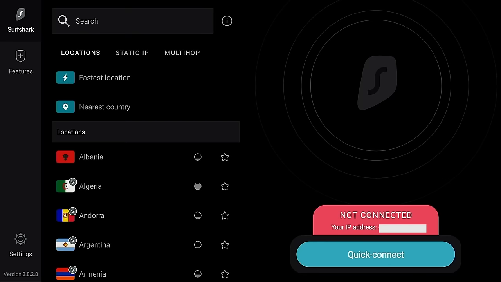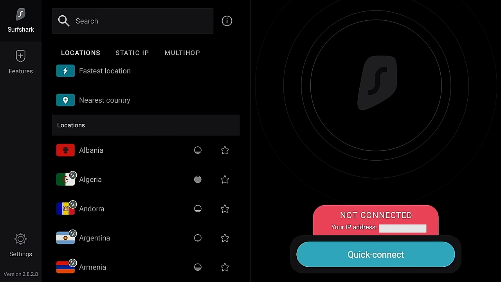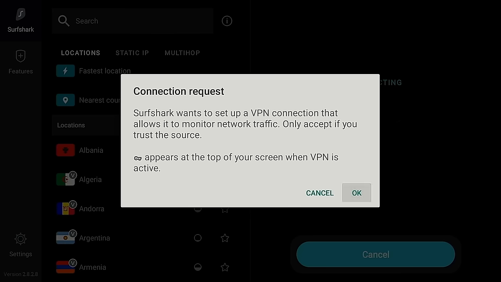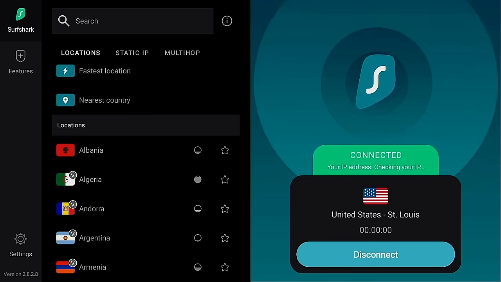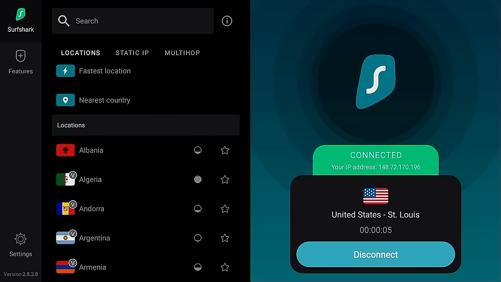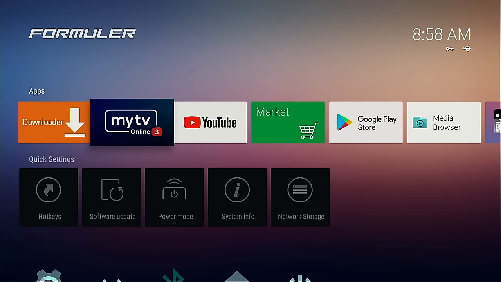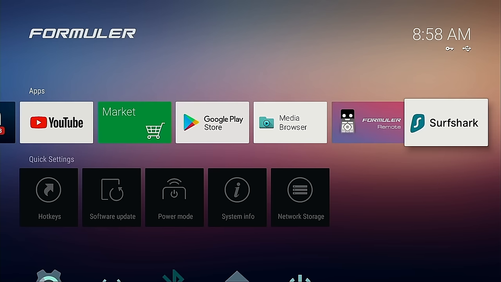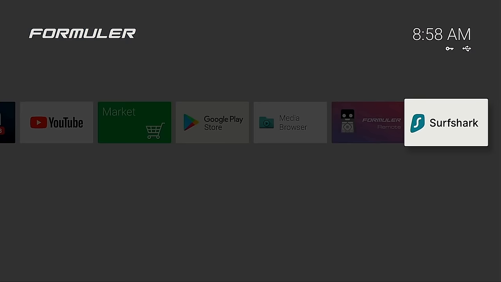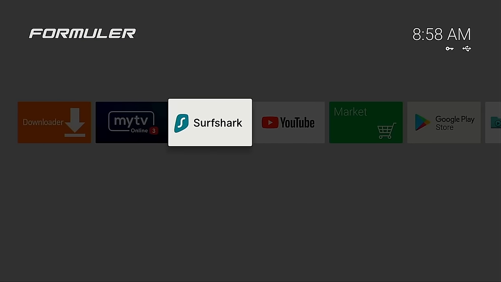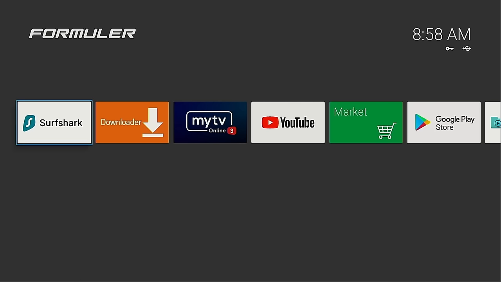Okay, I'm now logged into Surfshark. I'm going to move over, click Quick Connect. Click OK, and I'm now connected and protected. Okay, I go back to the home screen. I do want to move Surfshark to the front of my list. I'm going to highlight it, hold down on the select button, drop it in the front of the list there.